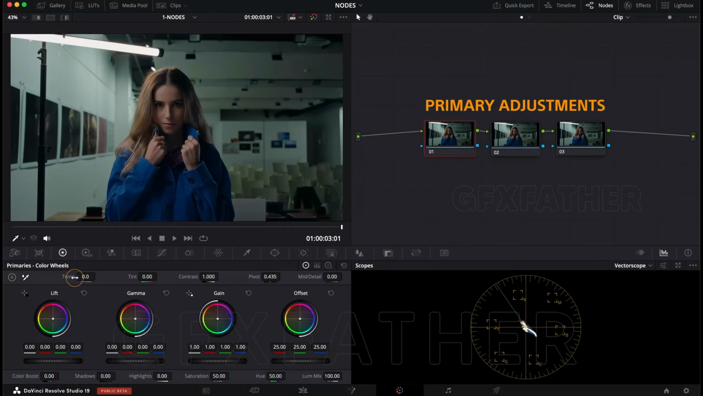Primary adjustments is basically anything that you change in the image that has a global effect. If you want to warm up the entire image, that's a primary adjustment. If you want to bring down the exposure or boost it, that's a primary adjustment. The three most common primary adjustments are exposure, color balance, and saturation.